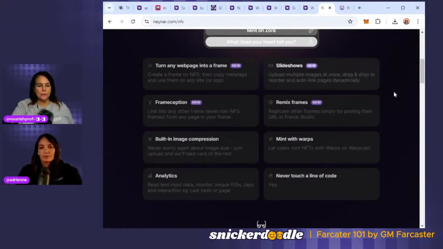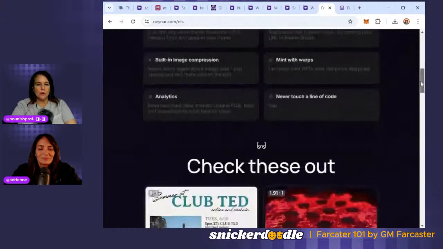Again, that's already built into the composer actions. Frameception, so that means a frame within a frame. Remixing frames, so if there are frames that are open source, you can take what somebody's already done and remix it for your purposes, so you're not starting from scratch. Built-in image compression, mint with warps, analytics, and you never have to touch a line of code.